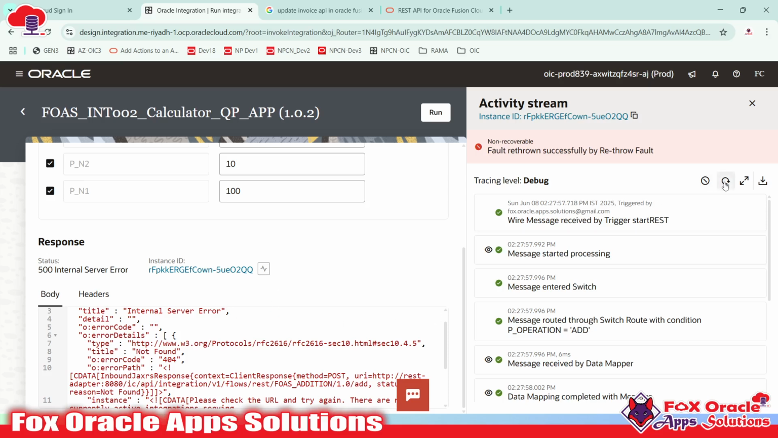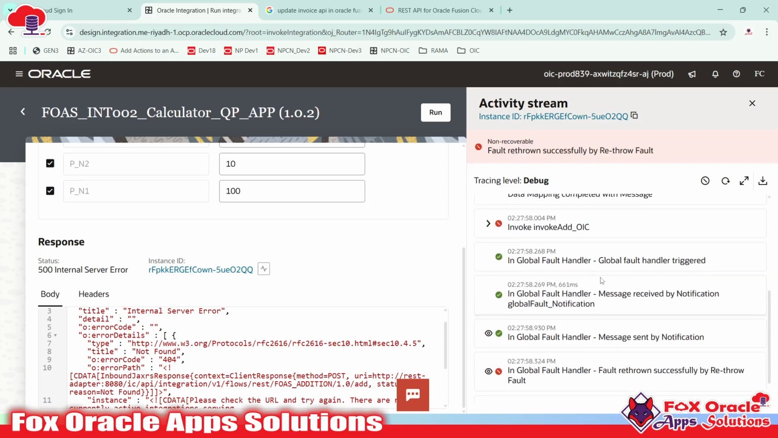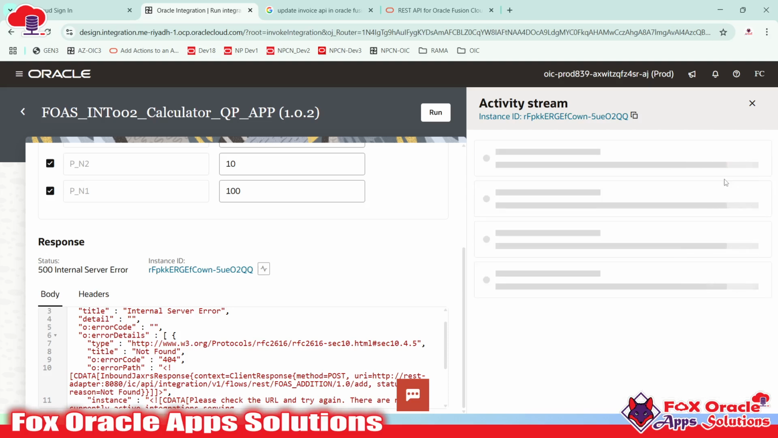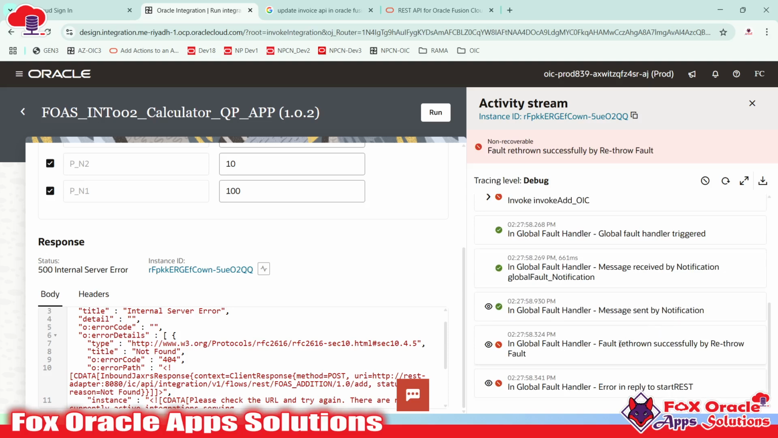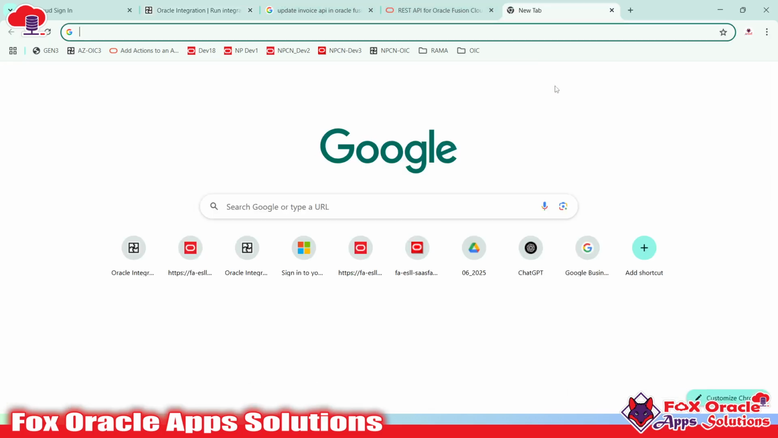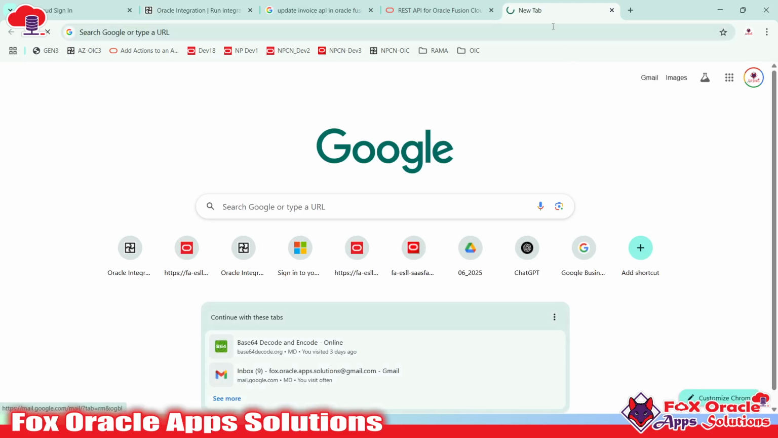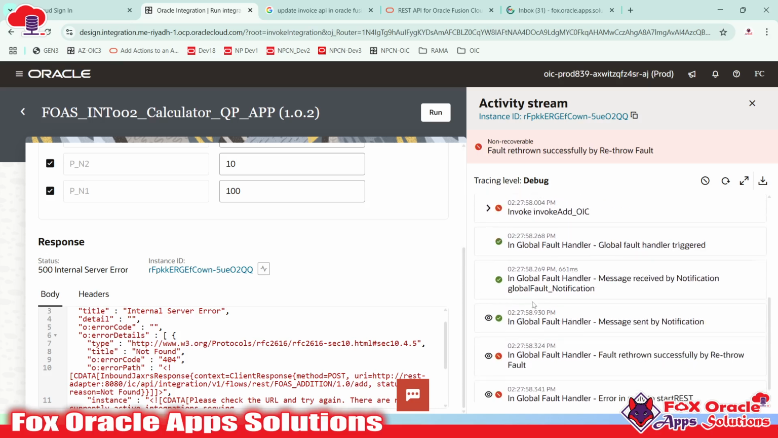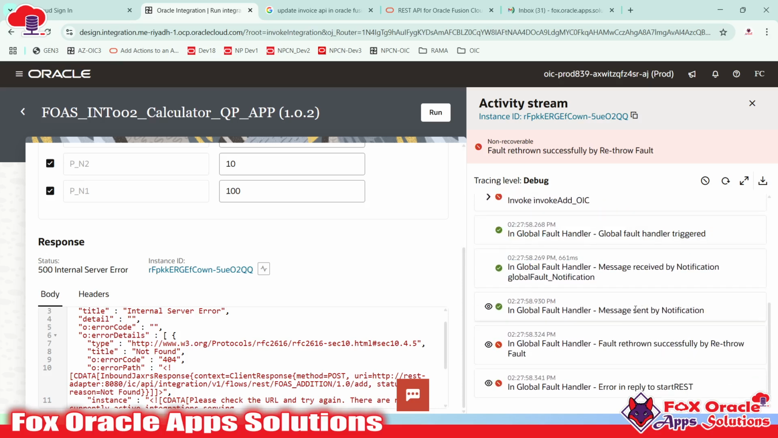So here you can see we got an error in this place while invoking this one. After getting the error, as we defined that global fault handler, control moves to the global fault handler. Let me check that. Here you can see after moving control to the global fault handler, it invoked the notifications.